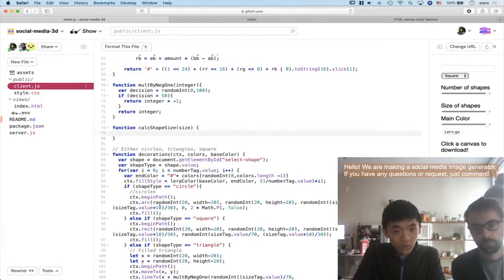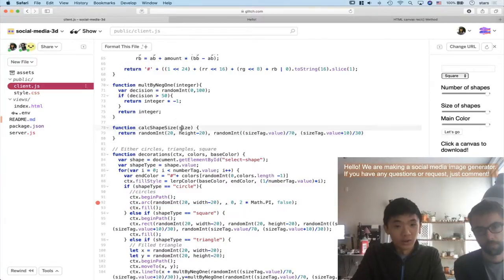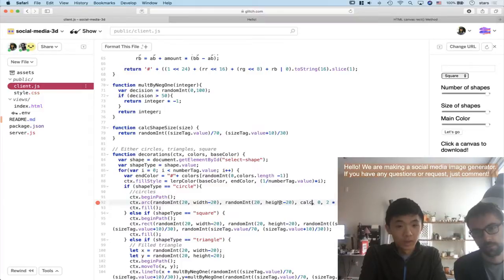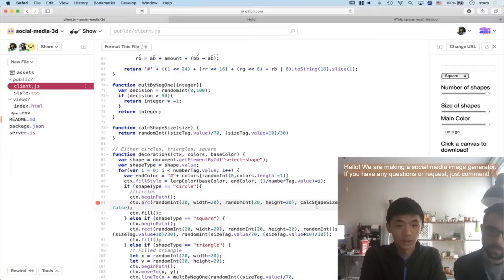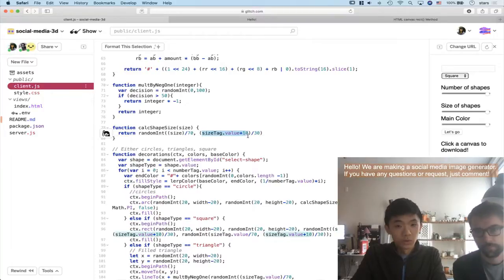Okay, so this ugly piece of code is in there now. And then size tag dot value. Oops, I think I copied. Okay. Calc shape and the size tag dot value, which is that one slider that we need. And then rather than doing that, we'll just pass in the size. And then we did plus 10 here.